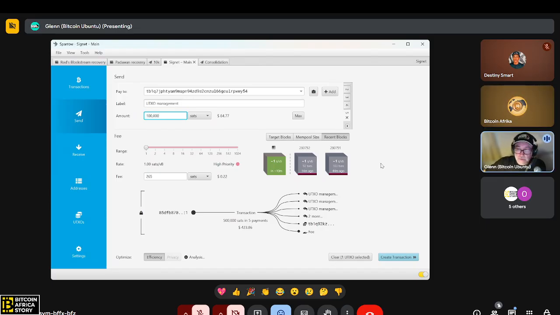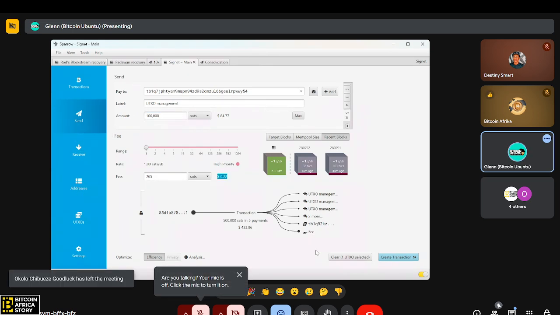No. So it's one transaction, but bear in mind that every extra output or every extra input that you're creating increases the weight of your transaction. It makes your transaction bigger. You're taking up more space in the block. So you're going to watch what happens to my fee over there, right? My fee is going to go up as I add more and more outputs.